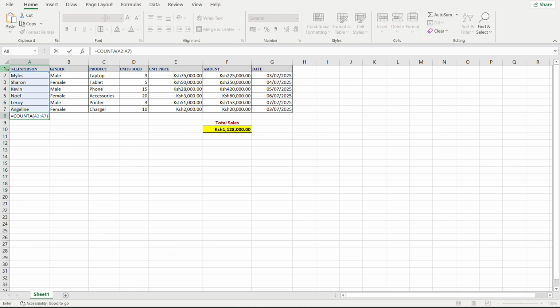So what does the counter function do? Counter function will be able to count everything that is present. If you have anything in a particular cell, counter will be able to count and return the number. However, count function is usually used for counting numeric values. If there is any numeric value, you use count. So when I press enter here, you will see 0 because these rows do not contain numeric values. The rows are containing salesperson.